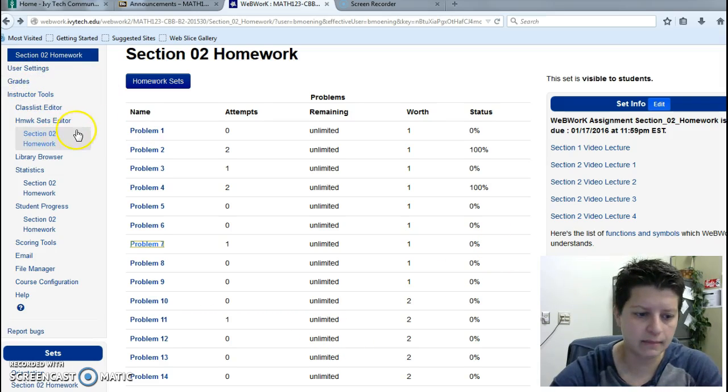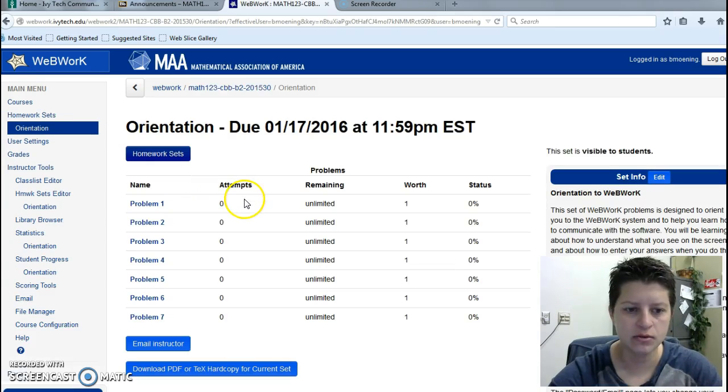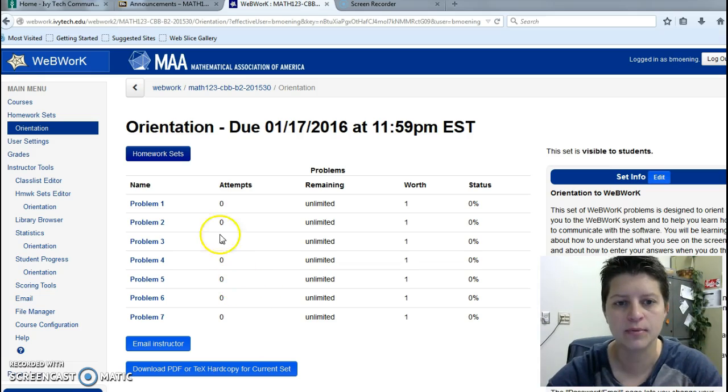Please, though, I'm kind of getting ahead of myself with the homework sets. You need to go through the orientation. Webwork is kind of a picky beast in that the way you enter problems matters. So the orientation, it's not too long, right? 7 problems, but it's going to walk you through symbols to use, ways to input numbers. I would say the biggest issue my students had last semester was inputting answers. It wasn't the math that gave them a problem, it was how to input the answers.